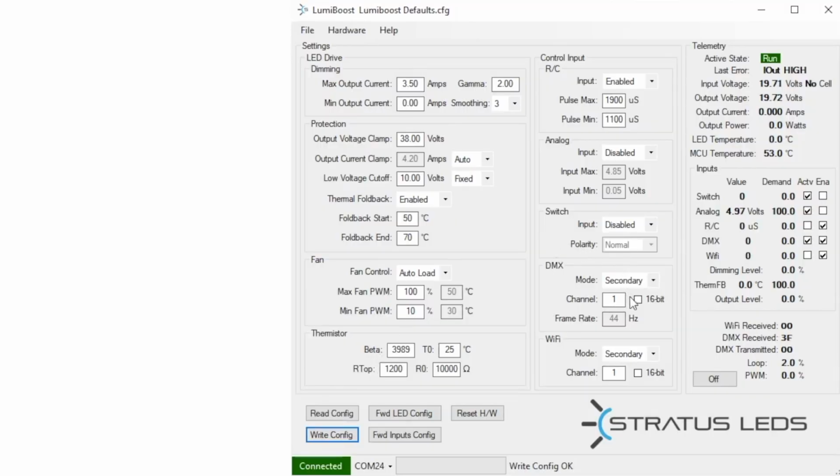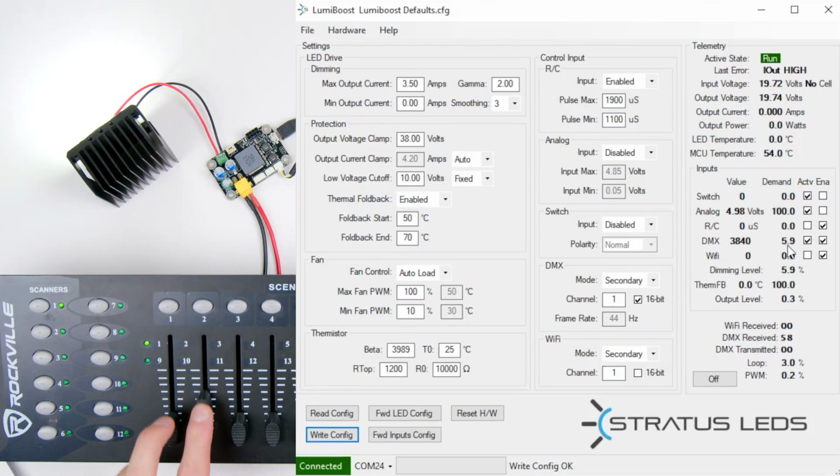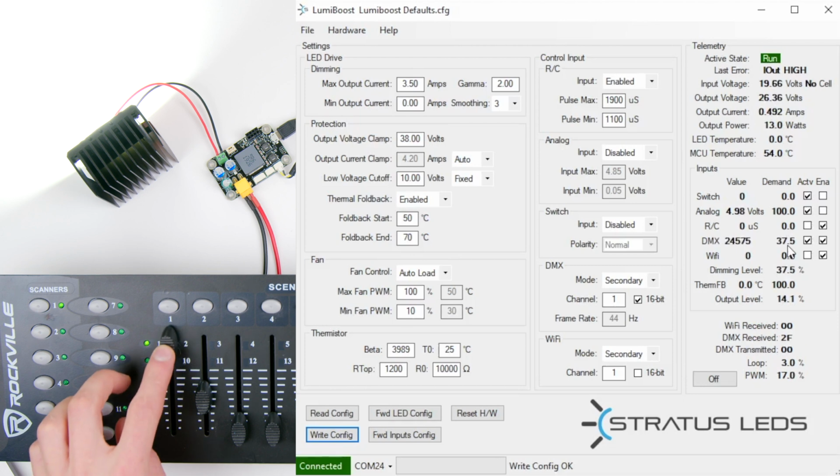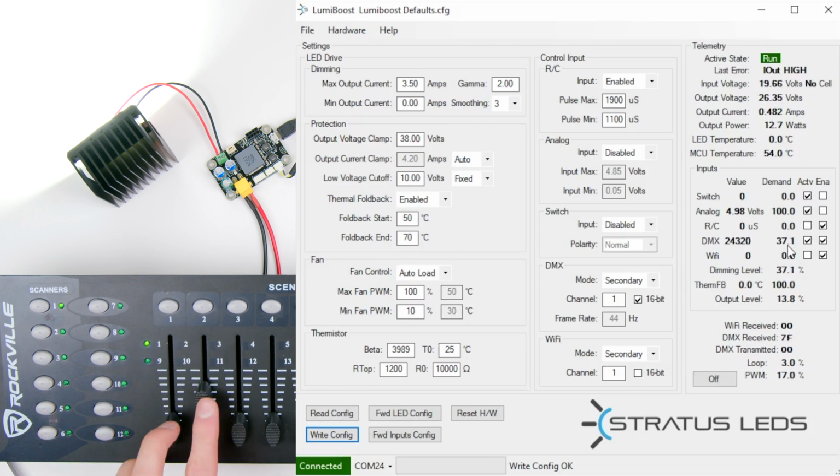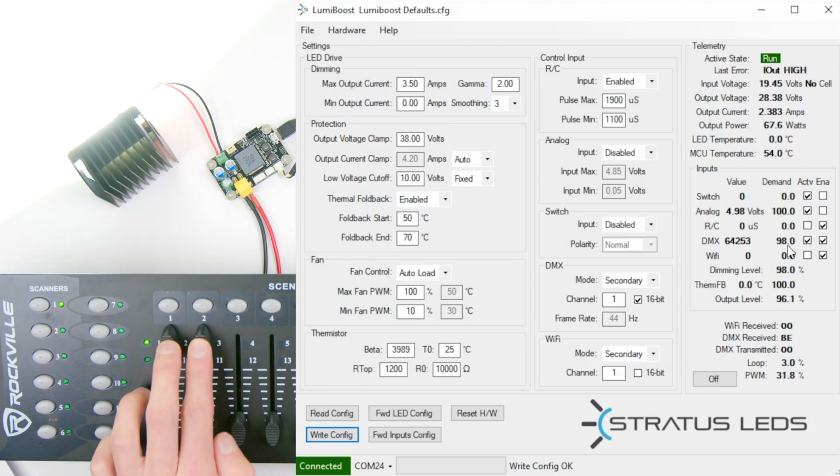The DMX functionality can also be changed to 16-bit, where it will combine two channels worth of data into one for higher dimming resolution. If using 16-bit, all the Lumiboosts in the chain need to have it enabled. Notice how we now have 65,536 steps of DMX resolution with 16-bit enabled. With a normal 8-bit DMX signal, there are only 256 steps.